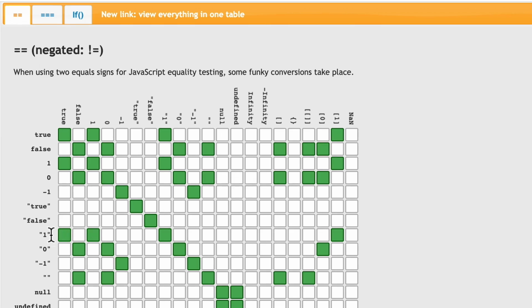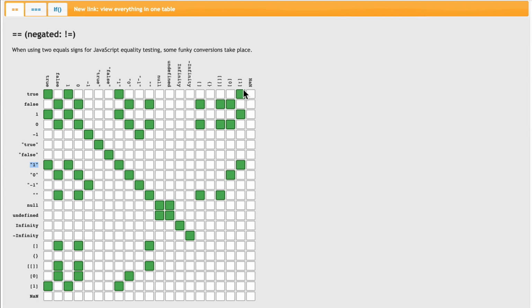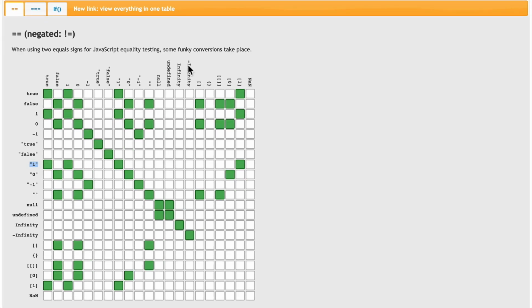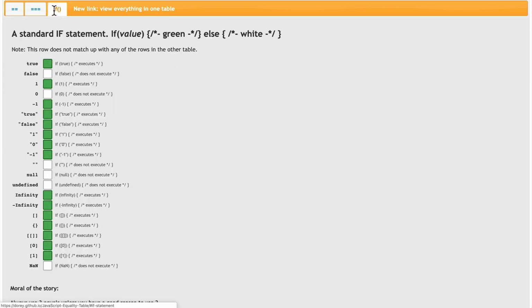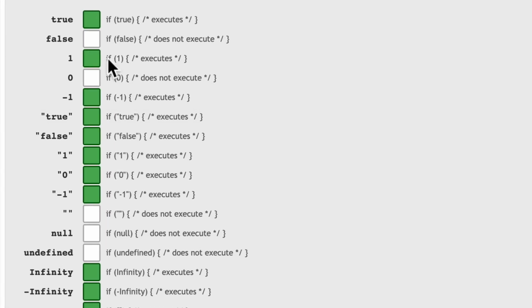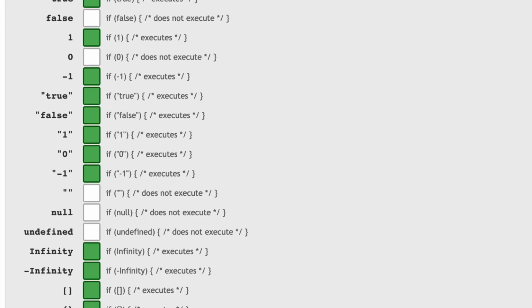For example, string 1 is the same as true. An array that contains 1 is also true when it's compared to string of 1. And there are so many weird little edge cases here. If you want to play around with this, go for it, but I like to stick with triple equals. You can also see some of the if statements here and some of the if cases that can really be tricky.